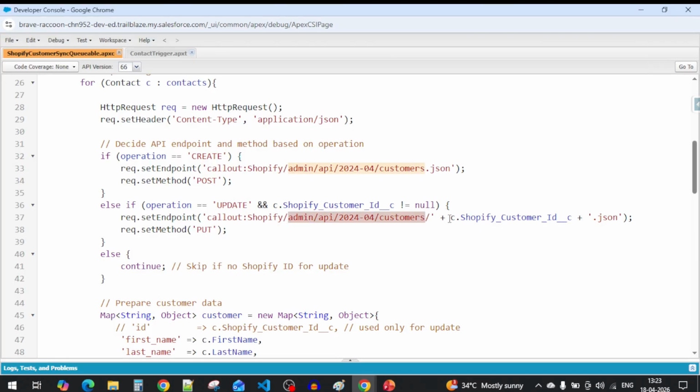After customer we need to pass the customer ID which we are fetching from the contact field record, because we are storing the customer ID here, and then .json. So for update, the endpoint would look like this and the method would be PUT, right? This you'll get from the API document of Shopify. If in case the operation is update but Shopify ID is null, we don't need to update anything because the customer does not belong to Shopify, right? So that's why we have written else.